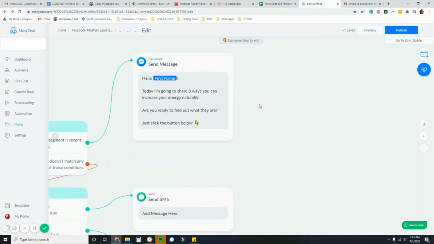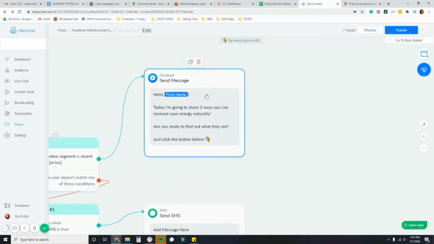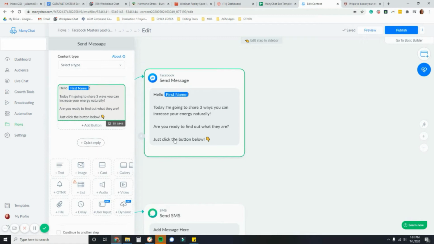So what I have here now just says hello, first name. In case you're totally new to ManyChat, to add the first name, you just click on these little things here and click on first name and it'll plug it in right there. Just be careful not to select last name or full name. I always think that looks funny if it has their full name there. So it says hello, whatever the first name is. Today I'm going to share 3 ways you can increase your energy naturally. Are you ready to find out what they are? Just click the button below.